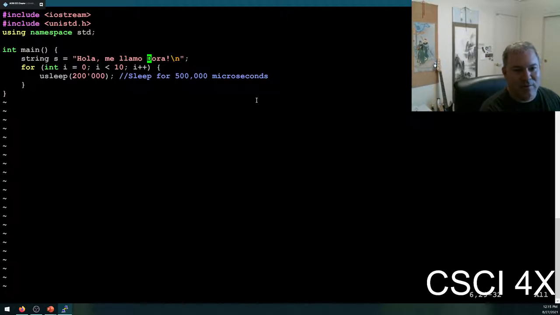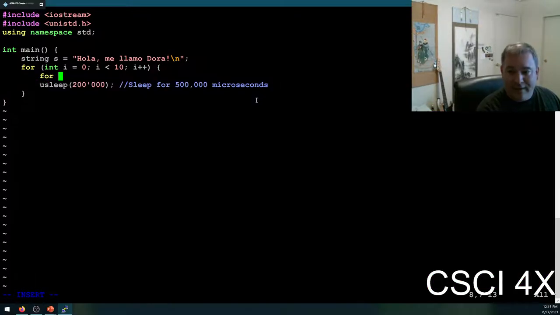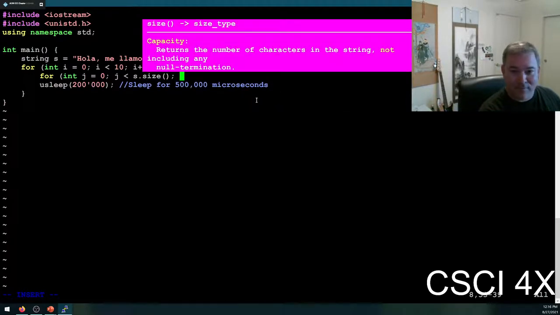Yeah. Okay. So let's print this out one letter at a time. This is actually going to be pretty good for you. If you're going to have a loop inside of a loop, you can't use i again. So we're going to say int j equals 0. j is less than how many letters are in "Hola, mi amo Dora!" Exclamation mark. How many characters are we going to print to the screen? Do you want to count, or do you want to just use s.size? s.size tells you the number of characters in the string. Would you rather count by hand, or would you rather use that? You guys let me know. String function. s.length is the same thing as s.size. It's one more letter, though.